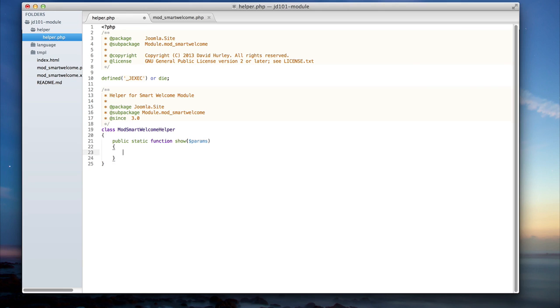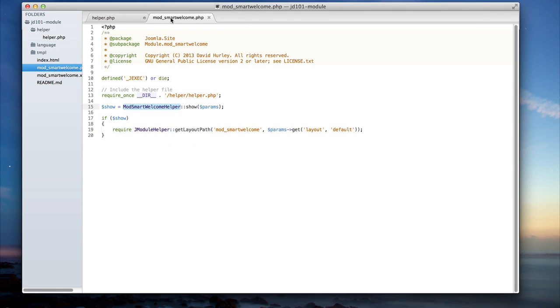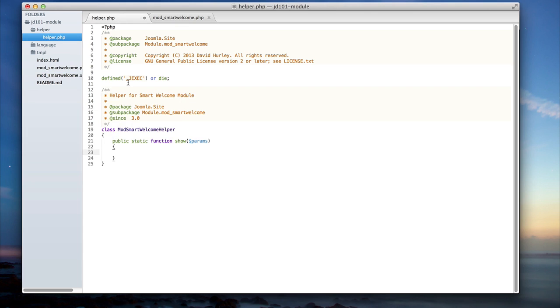In my public static function show, we need to determine what exactly we're going to be doing with this function. Looking back at mod_smartwelcome.php, I see that I call show and return a single variable to the variable show. Then, on line 17, I check to see if show exists. This gives me a hint that obviously my show variable should be a true or false Boolean result. So now we can look in here and decide, okay, we need to return true if we want to show the welcome message, or false if we do not.